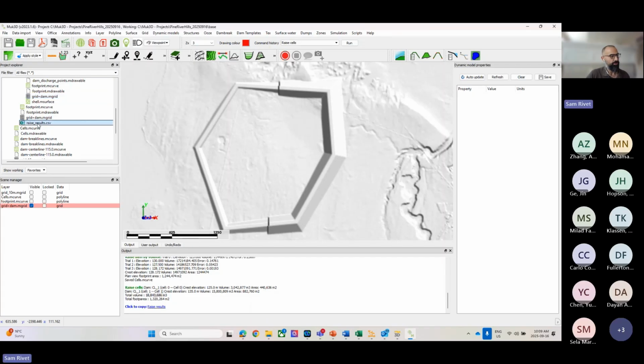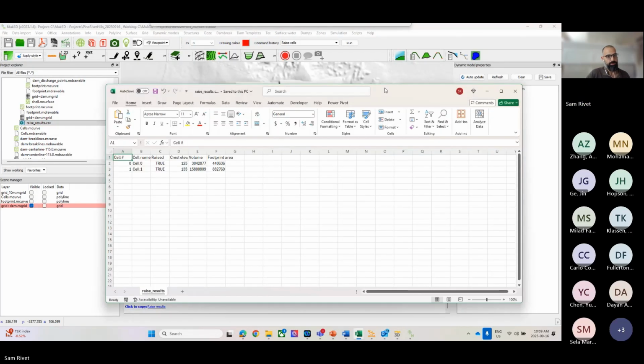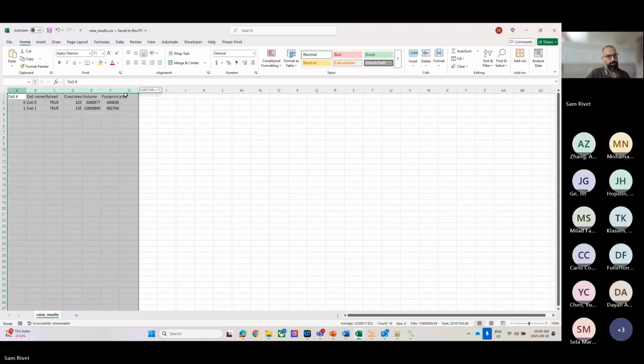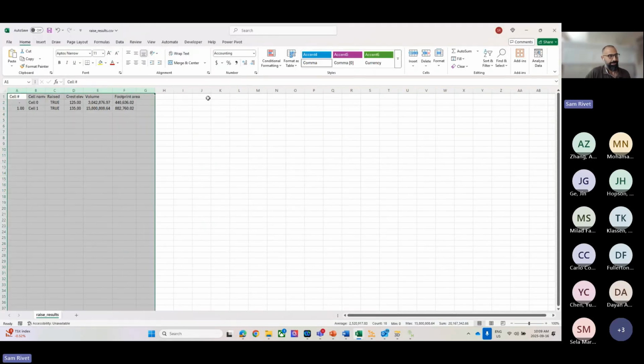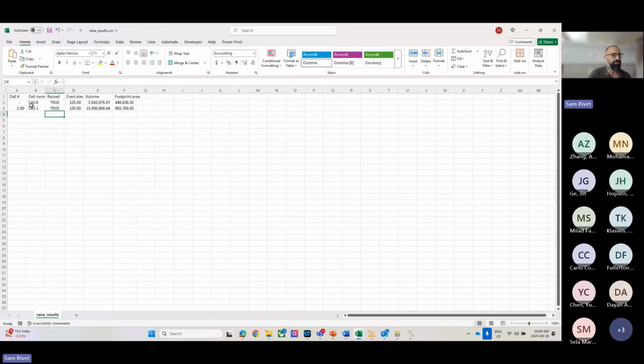Also, the raise results are also found in a CSV. So what's been published in your output window is also in a CSV because people want to work in Excel. So, it's only two rows here, but let's say you had like 20 different cells that you're raising to different elevations. Might be nice to have it all preloaded in Excel here for you so you don't have to do that data entry.